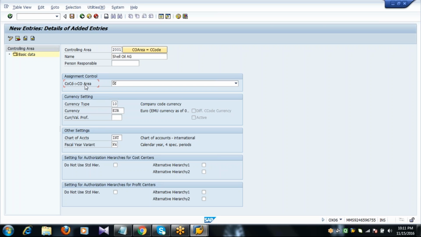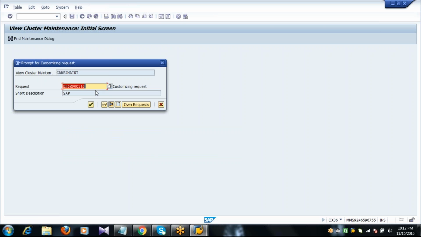And here you have an option, assignment control. Under this you select the option controlling area same as company code. So whatever company code we have created, that will be the same for the controlling area. In the assignment control, you select the option controlling area same as company code. Save.